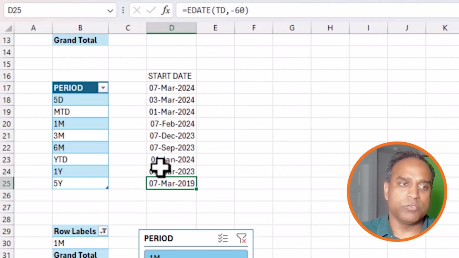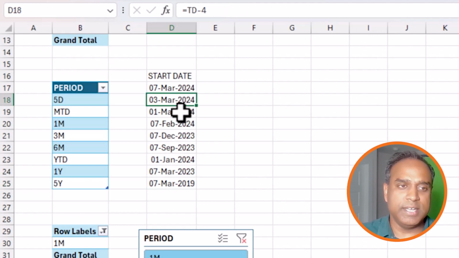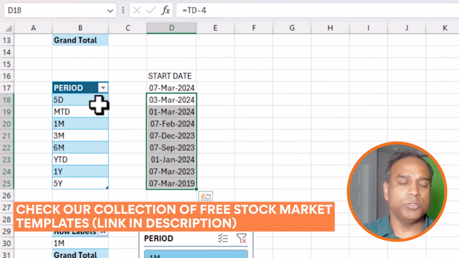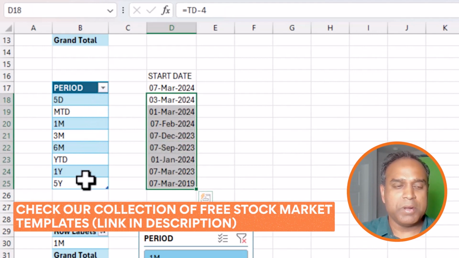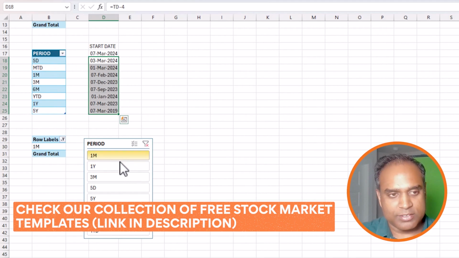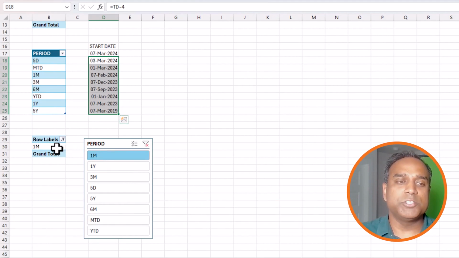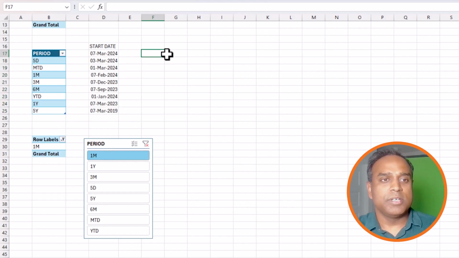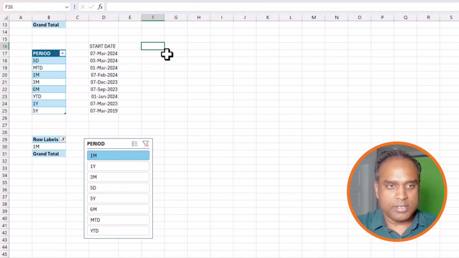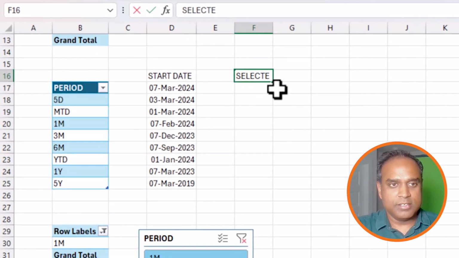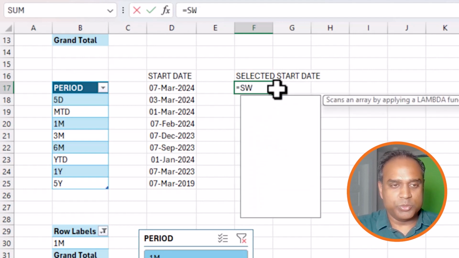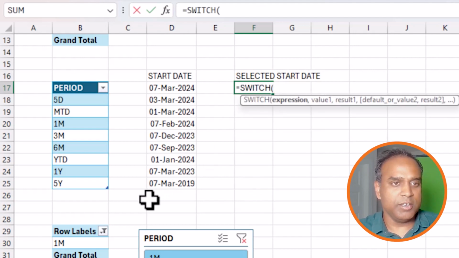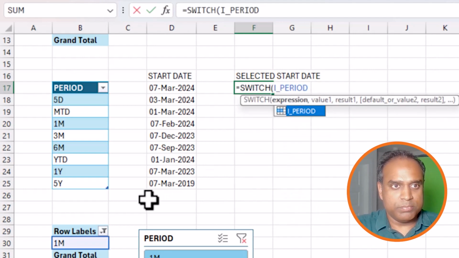So what we have done so far is understand what the dates need to be if the user selects one of these. But the user is going to only select one. We need to make sure that we pick the starting date from here, right? So let's just type in: selected start date is what? We'll do a simple SWITCH function to say I underscore period.